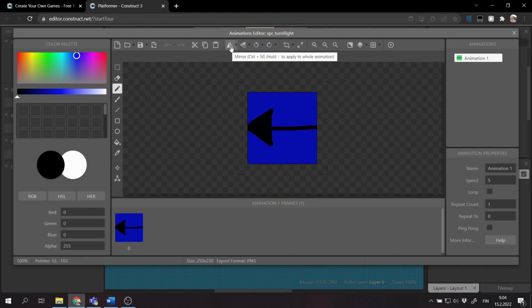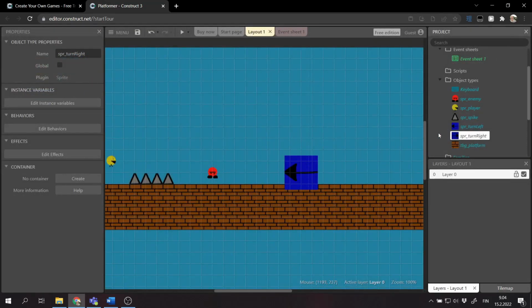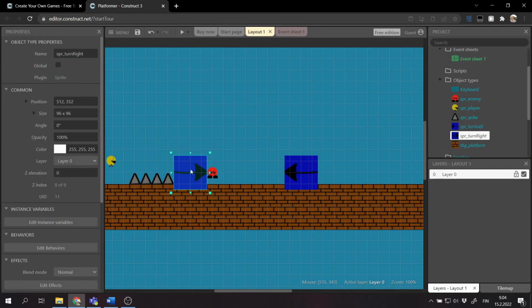And here we can just mirror our arrow so it will point towards the right. Then we can add it right over here. Maybe let's make them a bit smaller still, like so.